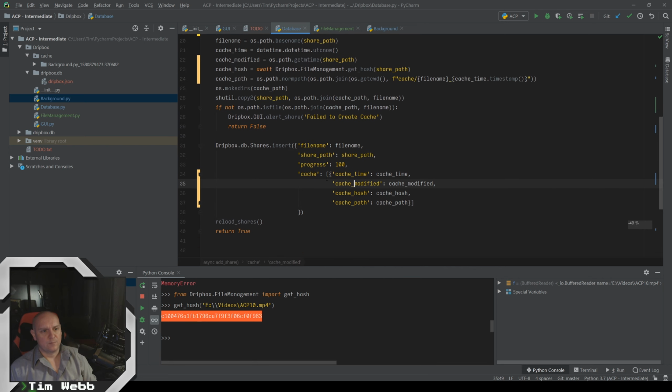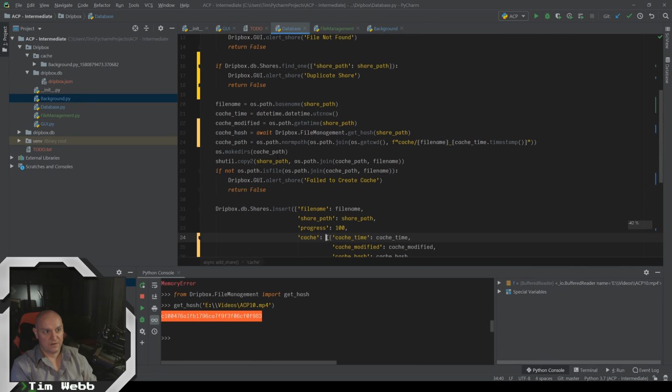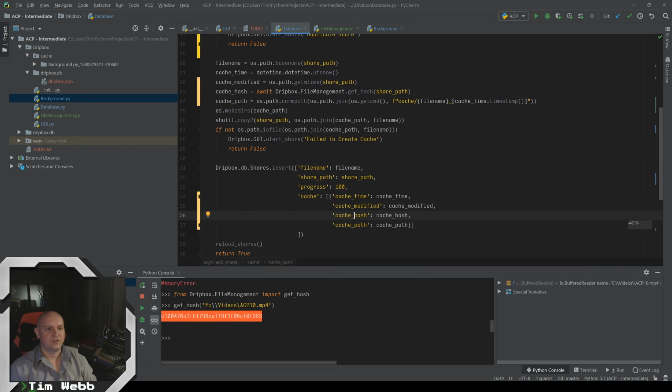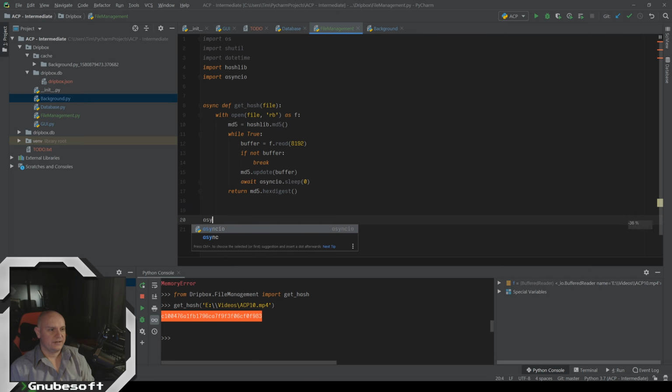So now we've got this neat list that we're stuffing into our database for every time we add a share that's going to have the modified that we can check against. And if that modified is changed, then we're going to want to check the hash of the file as well. So let's do that. We're going to actually make the thing that's going to be doing the checking now. So this is going to be asynchronous, and we're going to check local files.